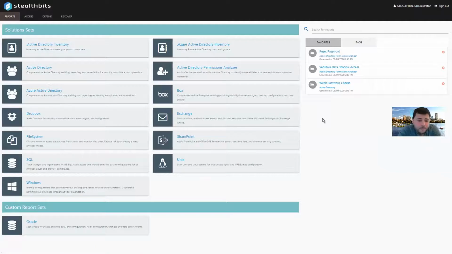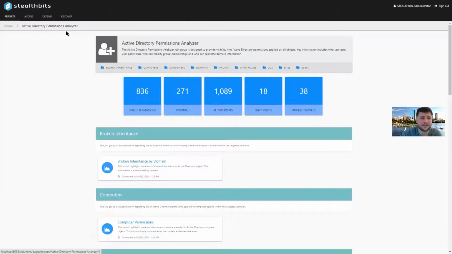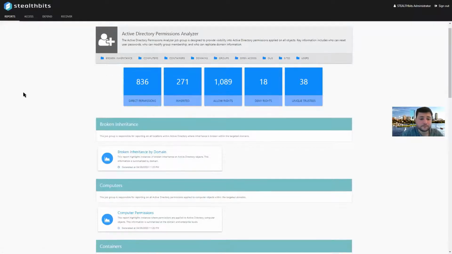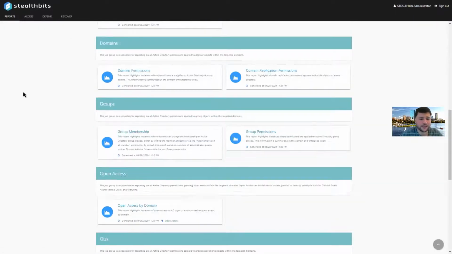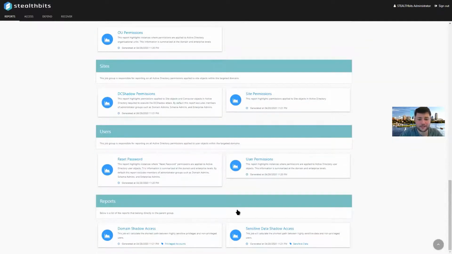So you really want to think about all the different ways that data can be accessed. I've covered some of them so far. Before I get into the remediation, I also want to draw your attention to other ways that data could be accessed, right? So if I go down to a particular report here, in Stealthbits, we call this shadow access.